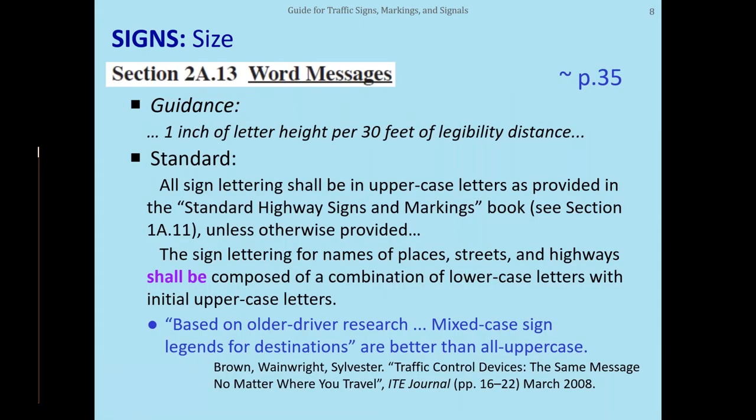The manual recommends that for every 30 feet away from the sign that you need to be able to read it, you have 1 inch of letter height. So if you needed to see a sign 90 feet away, the letter should be at least 3 inches high.